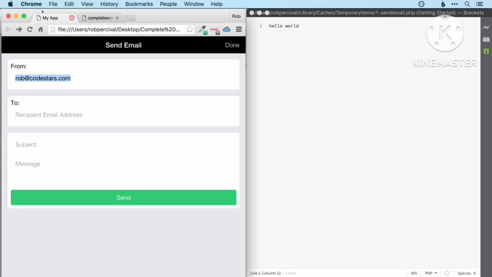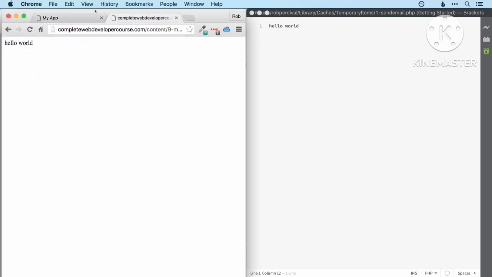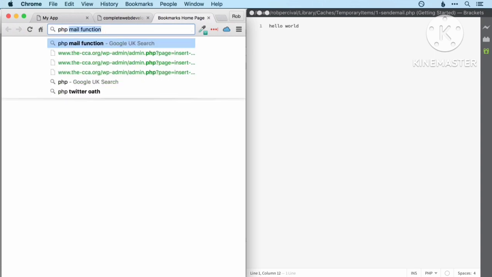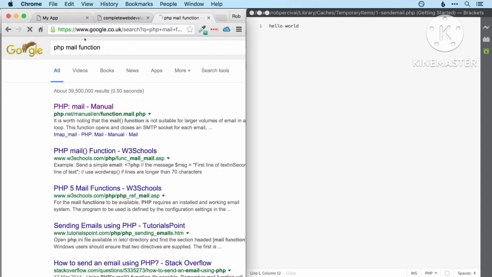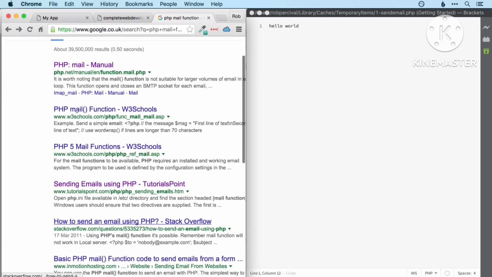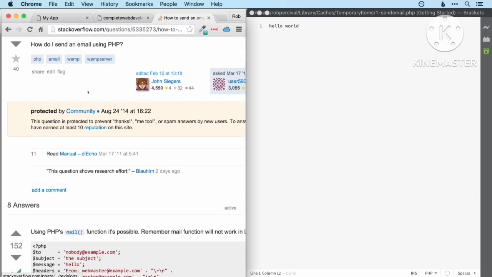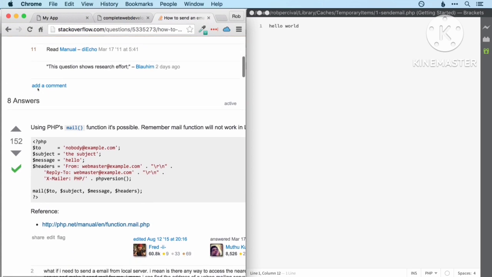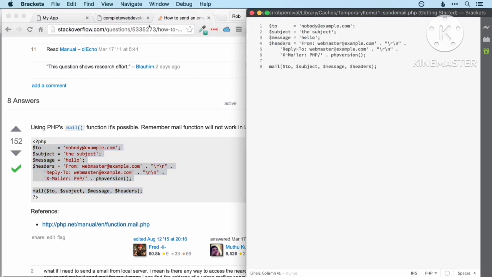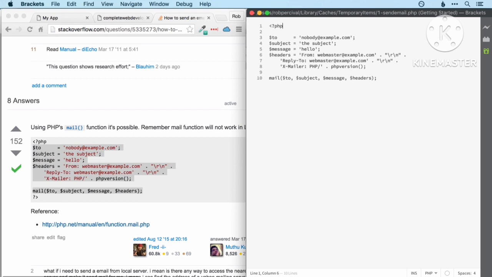So let's set up our mail function first. I think we can lose the App.JS tabs, and I'm just going to do a quick search for PHP mail function, and then I'm going to jump to a Stack Overflow question. And here we go. So I've got some nice headers there. So usually getting the code from the web will save us a fair bit of time and get some accurate headers, hopefully, as well.